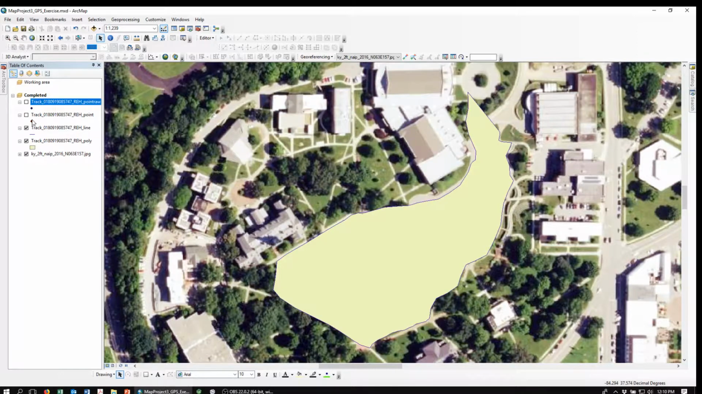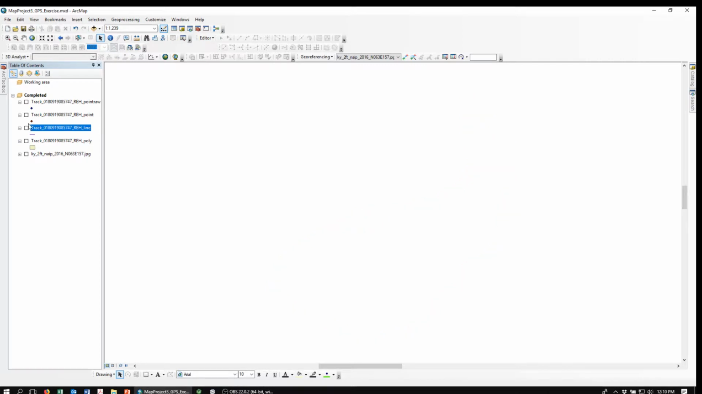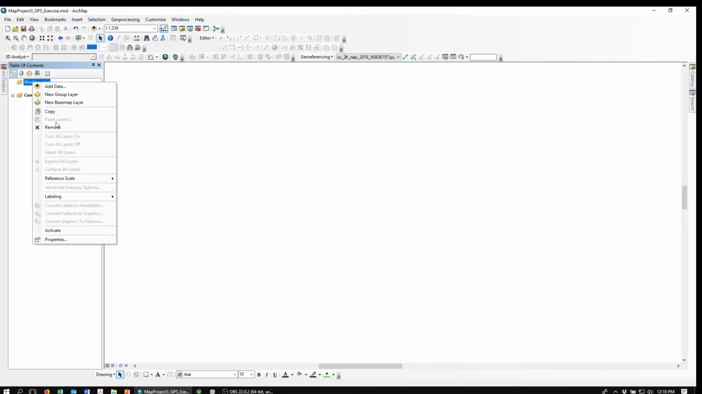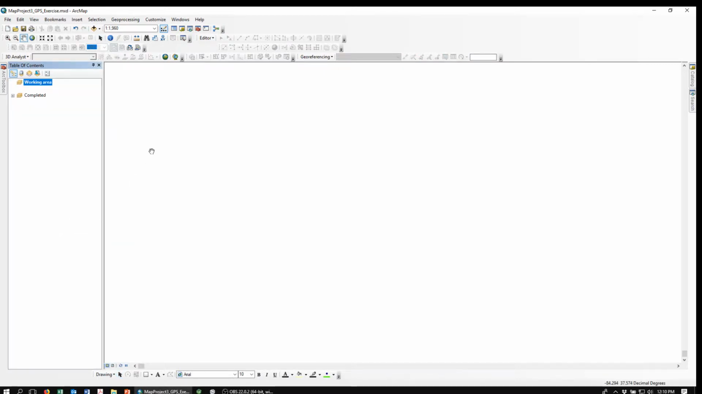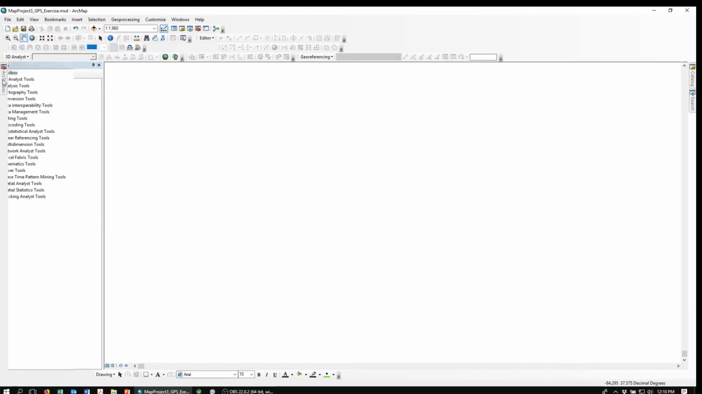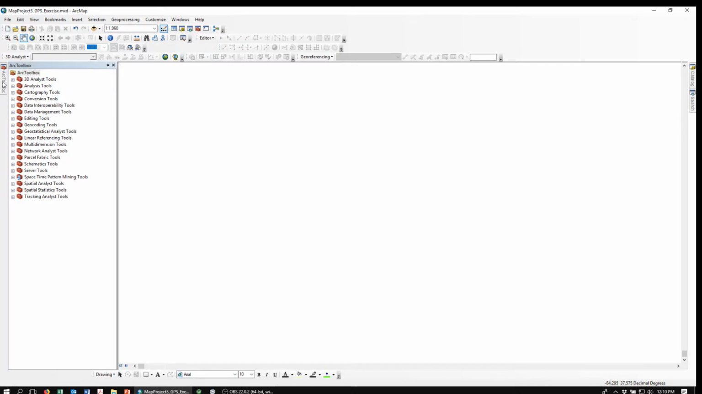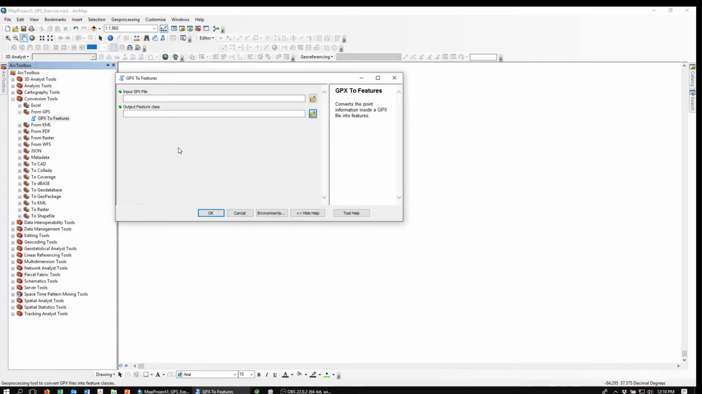So now let's turn all of that off and activate our blank data frame. Our fairly modern GPS units store data as GPX files, and there's a tool to convert that to a shape file. So we go to the conversion tools in our toolbox, from GPS, and there's a script, GPX to features.